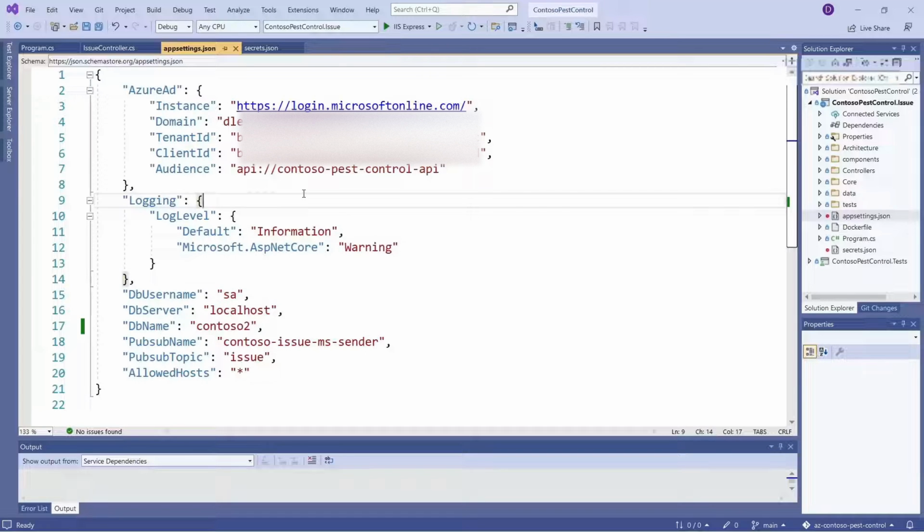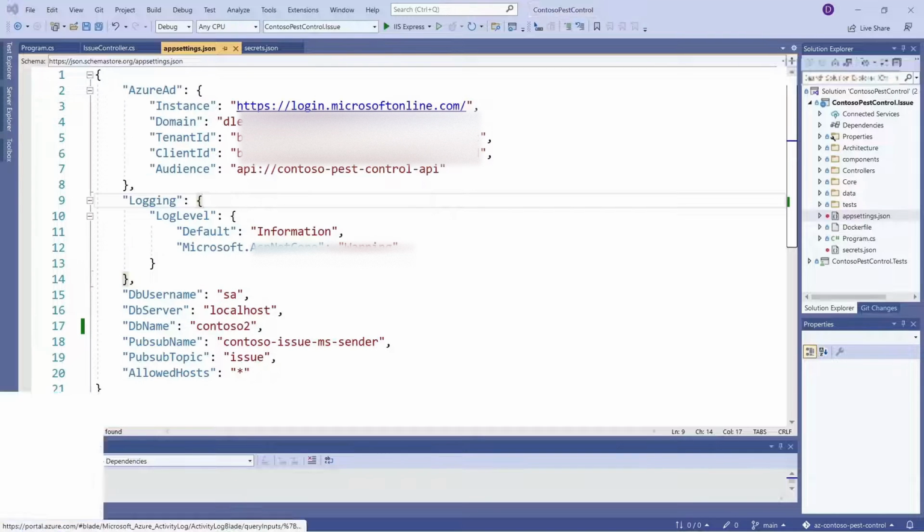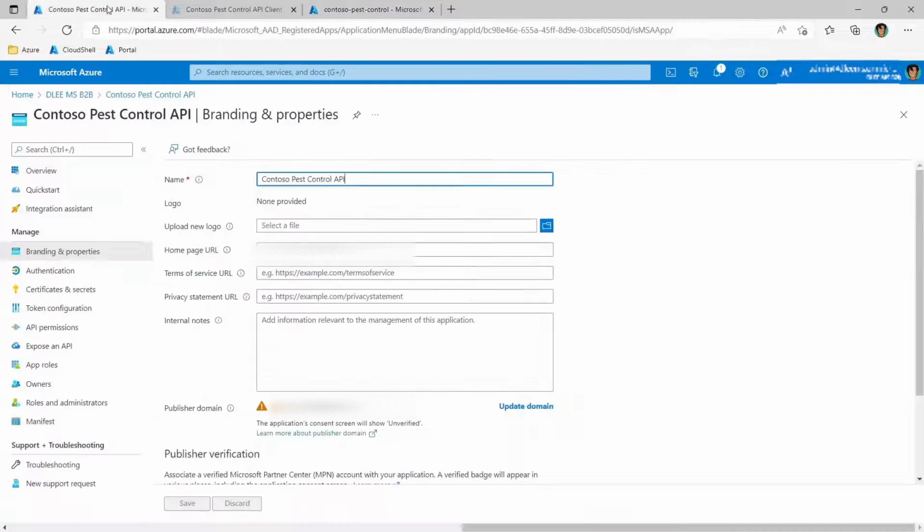And if you've seen some of my other previous videos, you know that these are settings that point back to the Azure Active Directory tenant, where we have our app registration for our application. So let's go to the Azure portal now, so that we can see where some of this configuration came from. The first thing I'm going to do is talk about this app registration, the Contoso Pest Control API that I've created here.